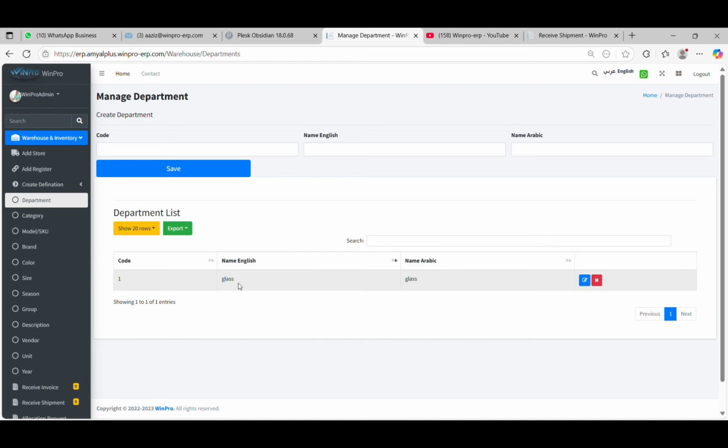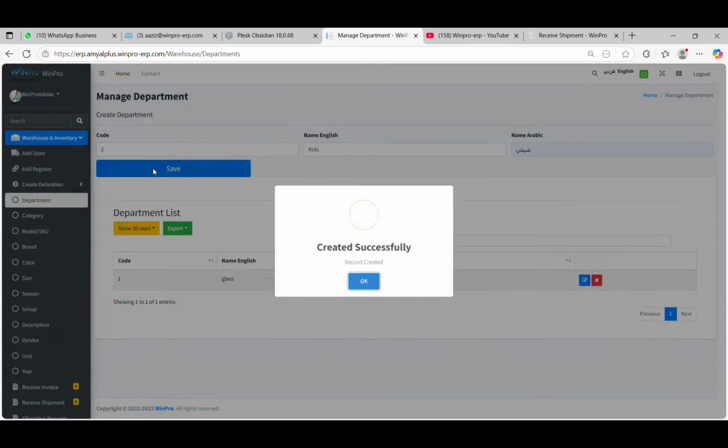For example, here they have put a department called glass. I'll be putting one of them. I'll type here a name, for example, kids. This is the kids department. Name in Arabic, whatever the kids name is, save. So this is how the department works.